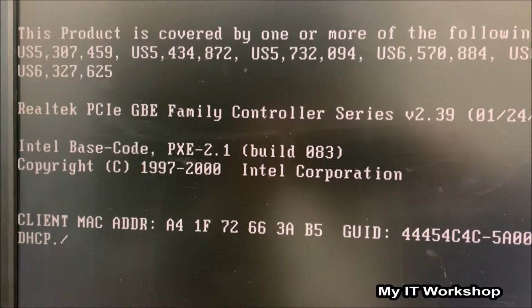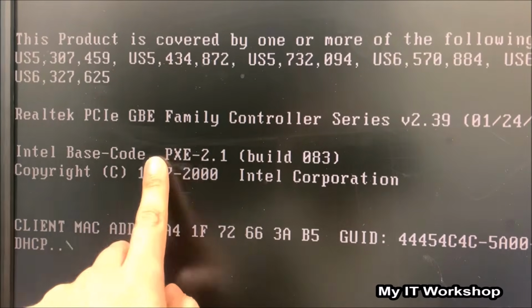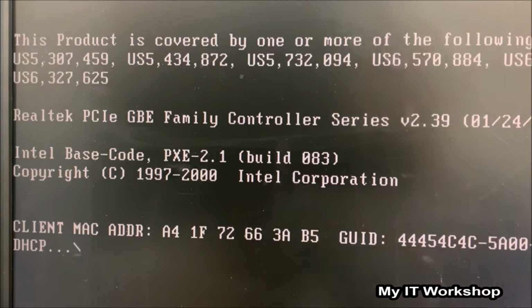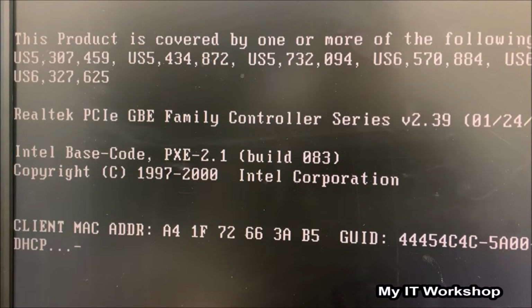Okay, the computer is restarting. You can see the Dell logo, and this is the part that is causing the problem. When it's configured to boot from the NIC, the network interface card, which is also called PXE, you can see it's trying to look for a server that has an image on it. You can see client MAC address, DHCP. Even though this computer is configured with a static IP address, it's still looking for DHCP, which of course is not the way it should work.